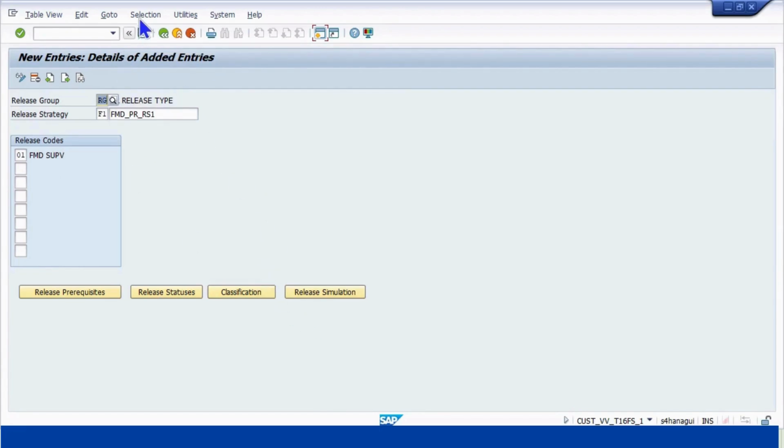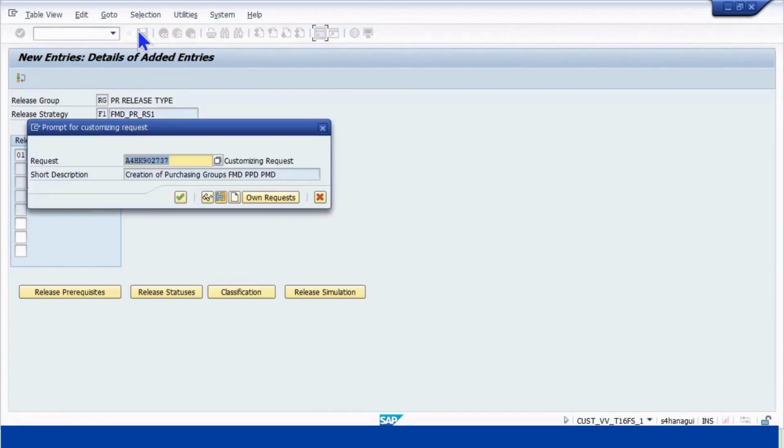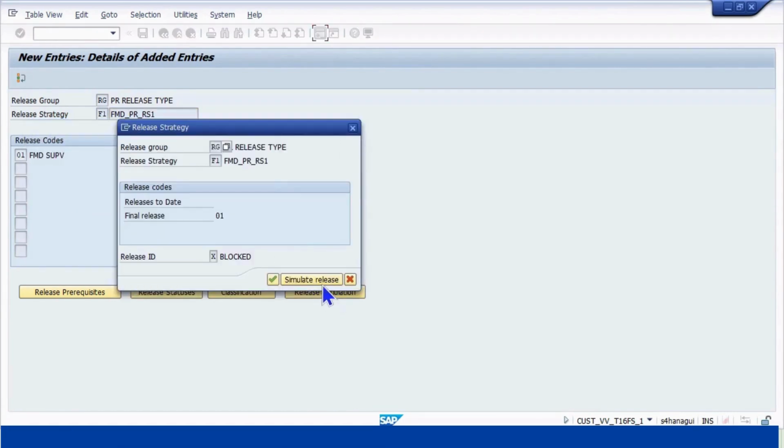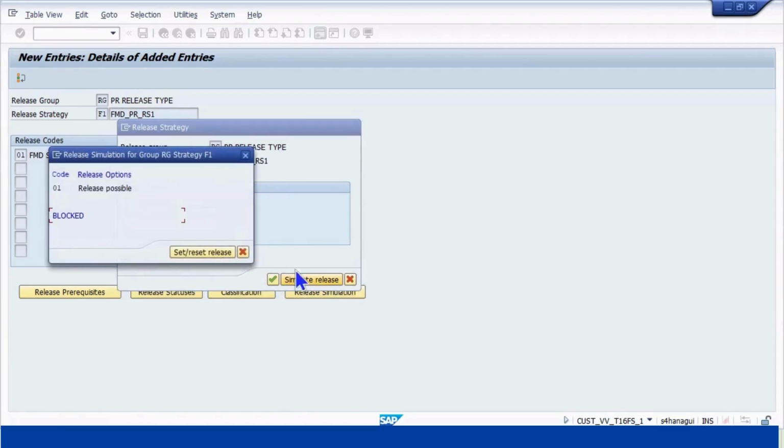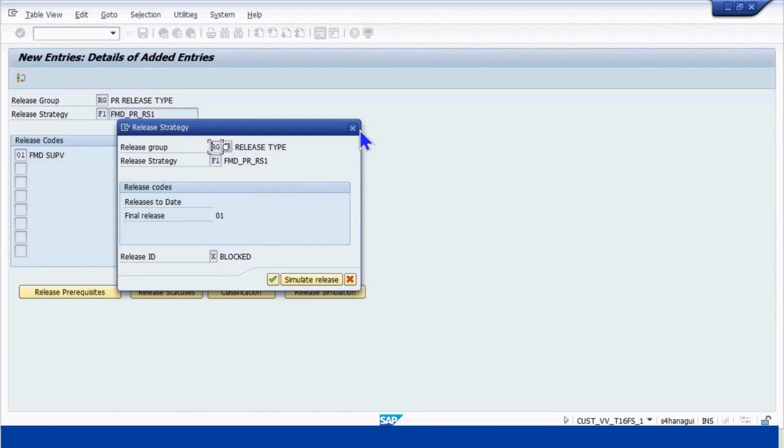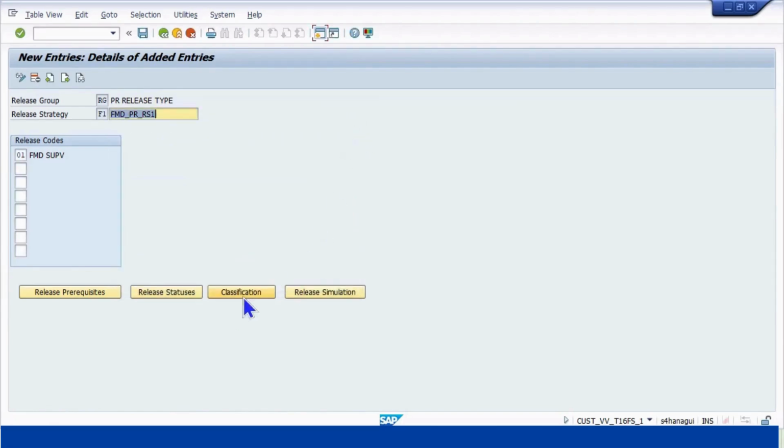We'll finish here. We'll first save it. Then we'll do the release simulation. Click on this, simulate. This is only a first approver. Initially it will be blocked and then it will be released. So we finished this first part. We saved it already. We did all this. Just go back.